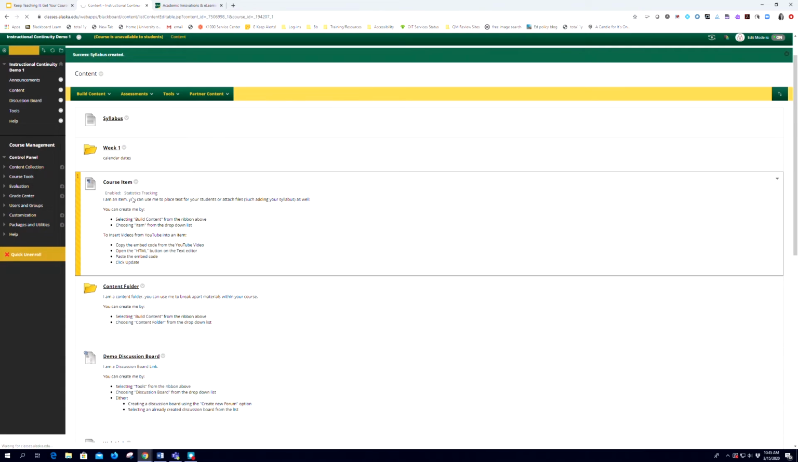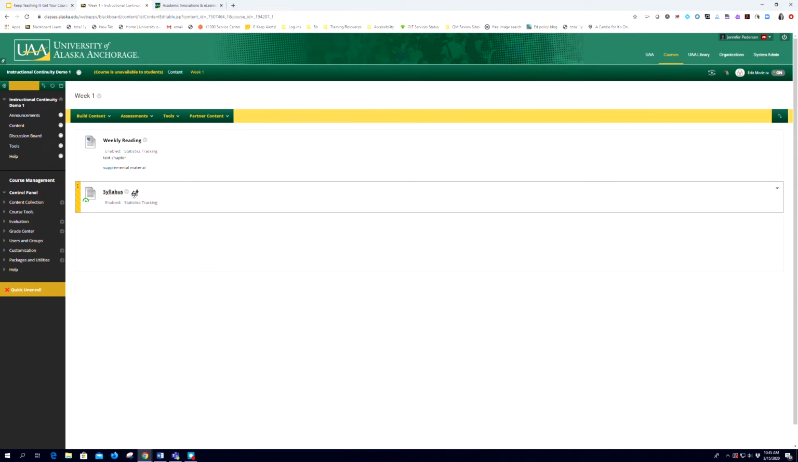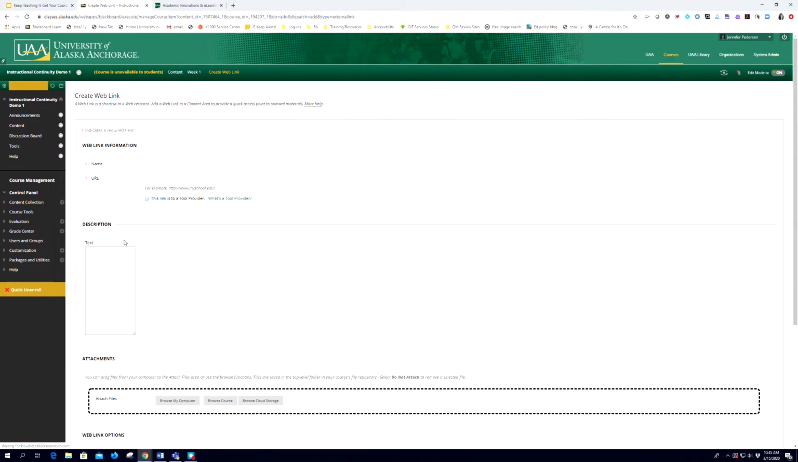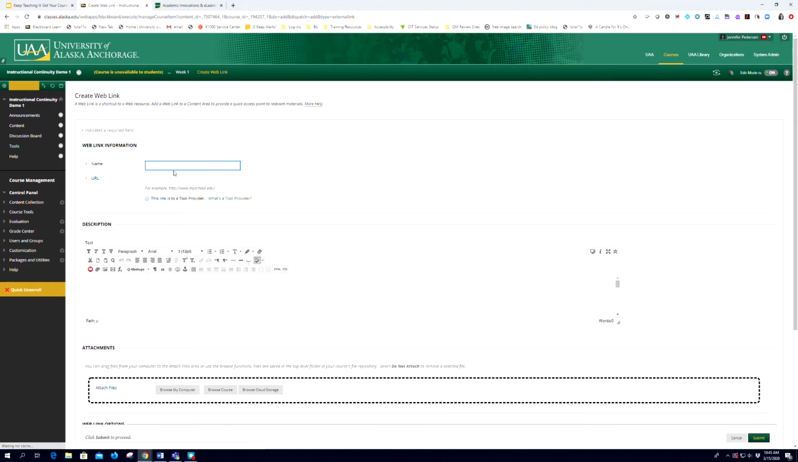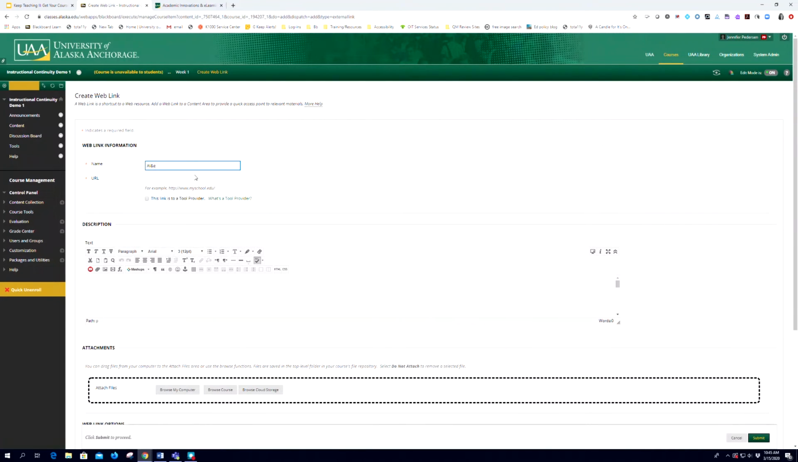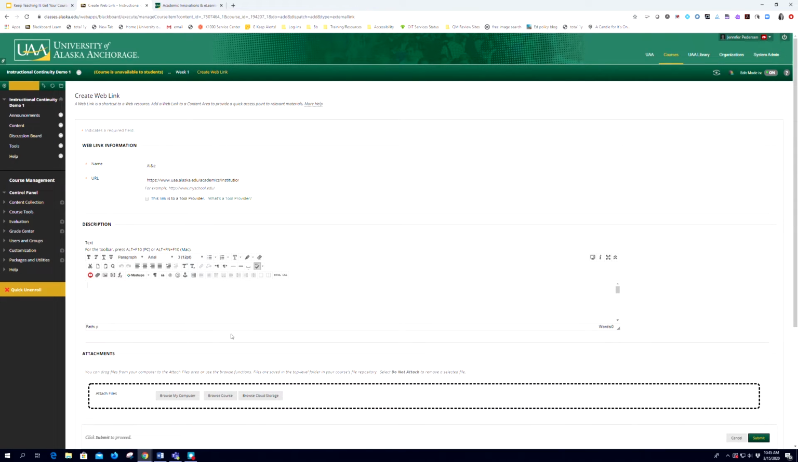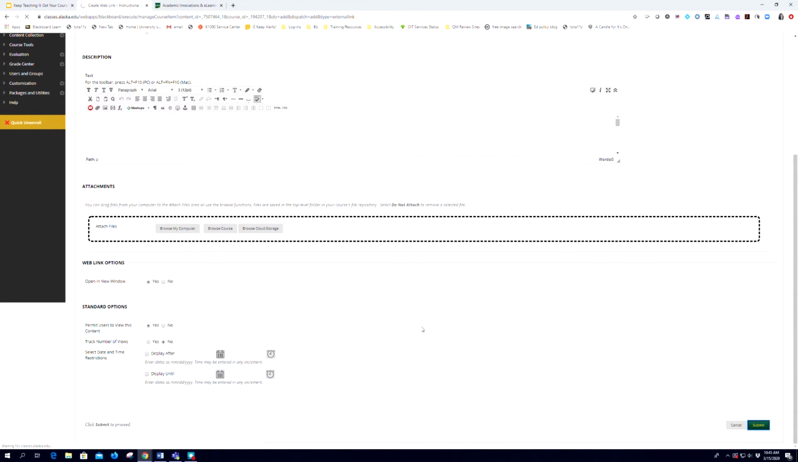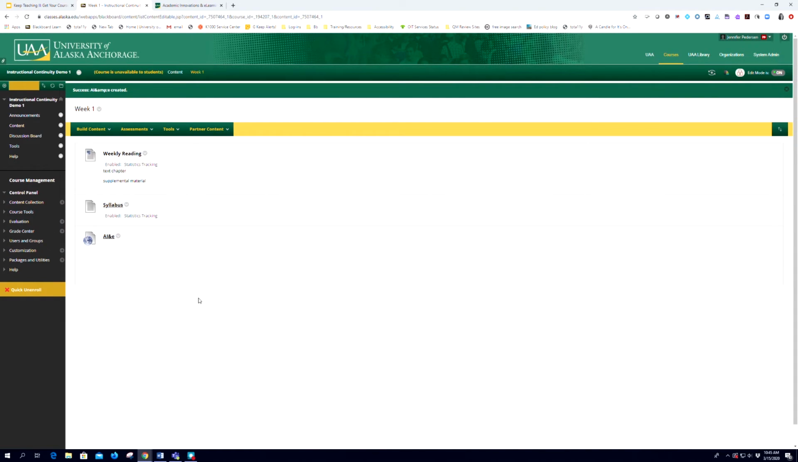Let's go back into that week 1 folder under build content. And I want to just show you a couple of different things. So let's do the web link one. We're going to call it AINE. Let's go capture the URL, paste it in here. You can provide additional text if you would like. You can again add attachments, but we're just going to keep this one simple and click submit so you can see what it looks like.